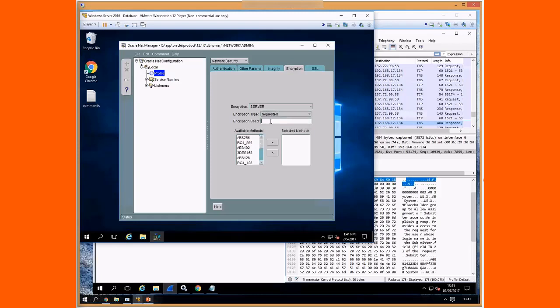We need to enter an encryption seed, just some text, and we need to choose an encryption algorithm that we want to use. There are many available. Some are more secure than others. One thing to bear in mind, obviously the more complex the encryption algorithm, the more processing demands are going to be placed on both the server and the client, decoding and encoding the information. We'll just use the first one for the moment, and we'll save those changes.